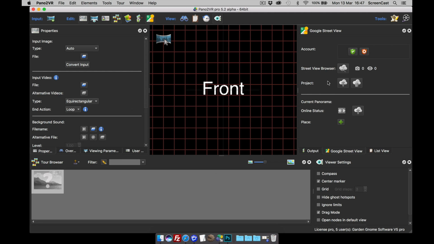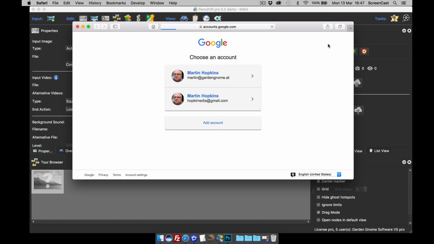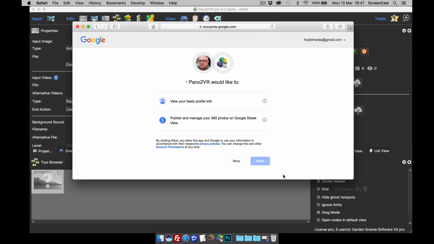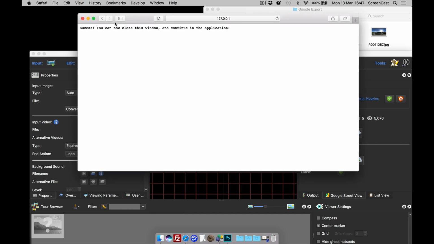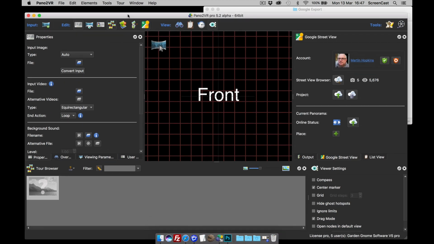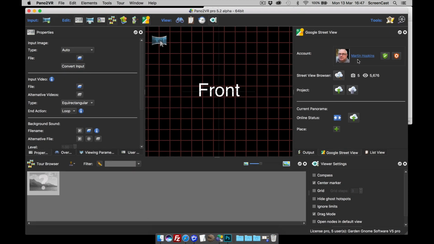Right, so I'm going to need to log into my Google account, and you do that by clicking the green check mark. It should list all your Google accounts. Select which one you have, and once it's logged in, it will say allow. It's saying Pano 2 VR would like to view basic profiles and other bits and pieces, so you can ask it to allow that. That actually leaves an open web browser, so I'm just going to close that to keep things tidy. And you can see that I'm now logged in. There's my little picture and my name.